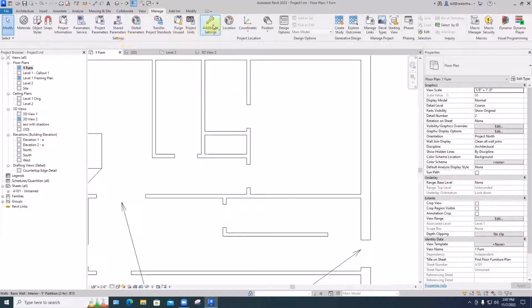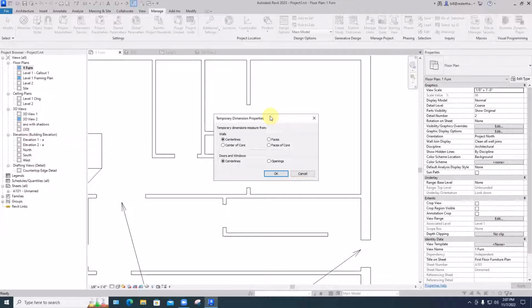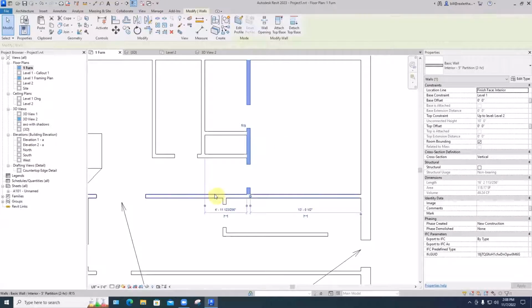Settings, additional settings, annotations, temporary dimensions. And here's where we tell it to make temporary dimensions measure from faces. And then if we're doing doors and windows, do I want to go to the center lines of them or to the edges of them? Since we've been doing edges as we've been measuring everything, let's go to the edges of the opening itself, okay? So I pick this wall again, and it gives me the distance from this side to the one over there, and from this side to the one over there, which is very useful.